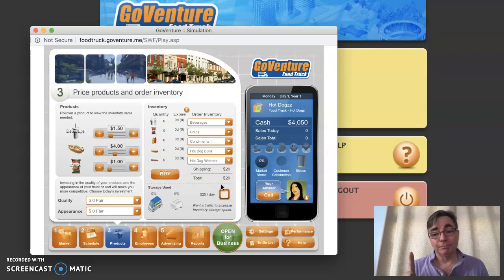Here's a tip for you. With these hot dogs, if you run out of buns, you're done. You could have 10,000 hot dogs, but nobody will buy them. If you run out of ketchup, condiments, you are done. You cannot sell the rest of your inventory. So this is actually pretty tricky, managing these things.